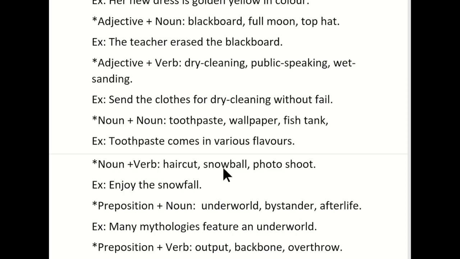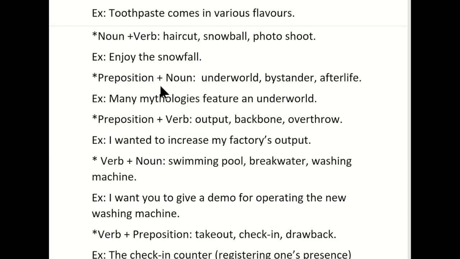Noun plus verb: haircut, snowball, photo shoot. Enjoy the snowfall. Preposition plus noun: underworld, bystander, afterlife. Example: many mythologies feature an underworld. Preposition plus verb: output, backbone, overthrow. Example: I wanted to increase my factory's output.